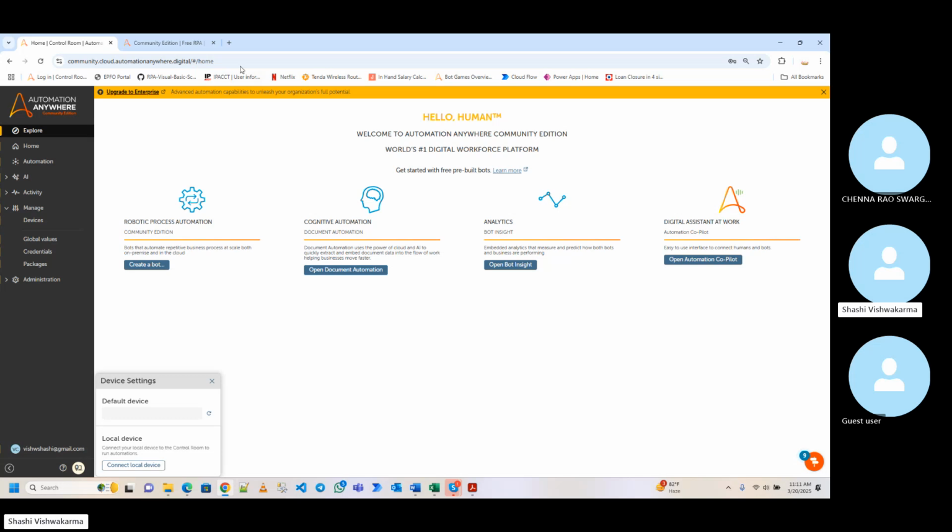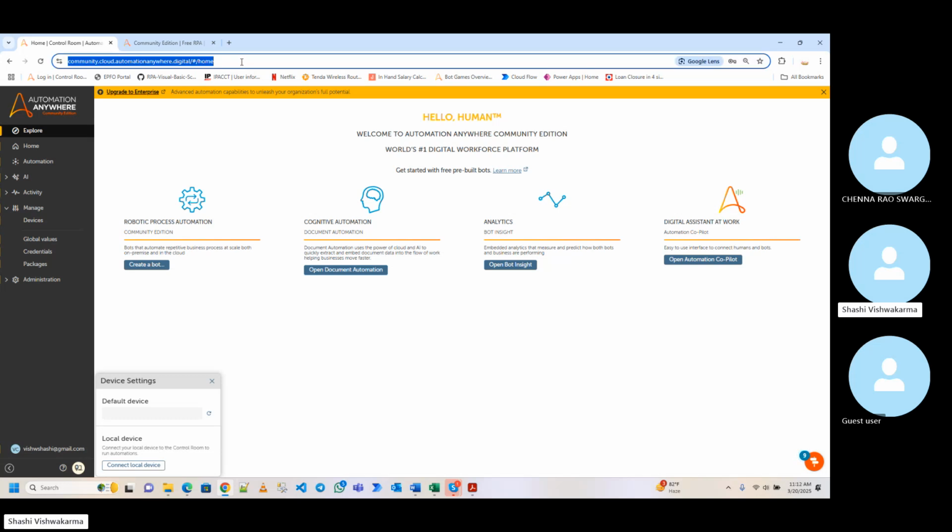Because this is a web portal, right? So if you are developing and deploying any bots, how will they be deployed onto our machine? There should be some intermediator available, right? So that is your bot agent, right? If someone asks you what a bot agent is, we can simply say that a bot agent is a lightweight application by which we can run our bots on our local system because it provides the connectivity with the control room, right?